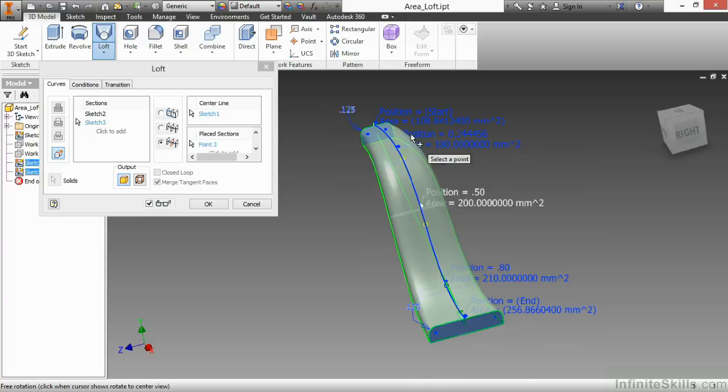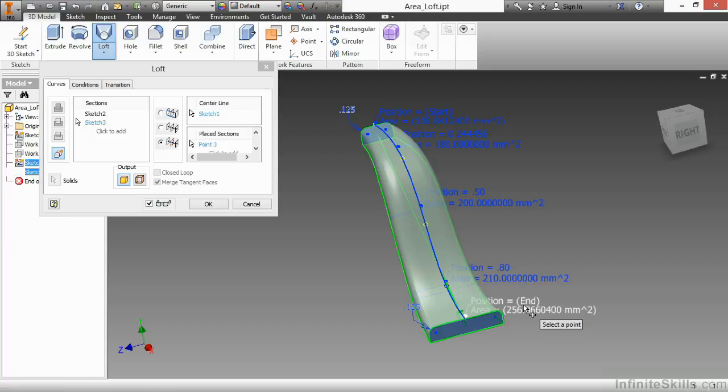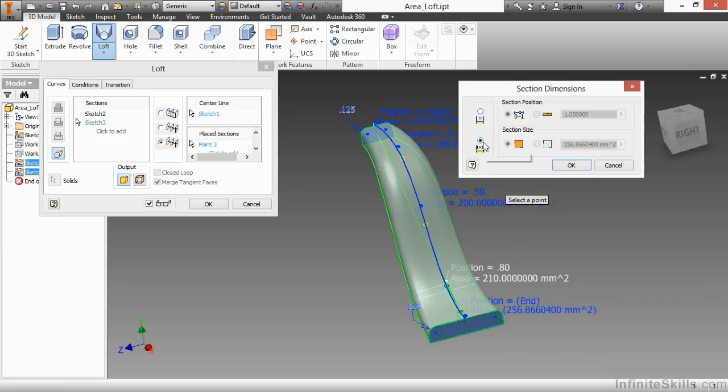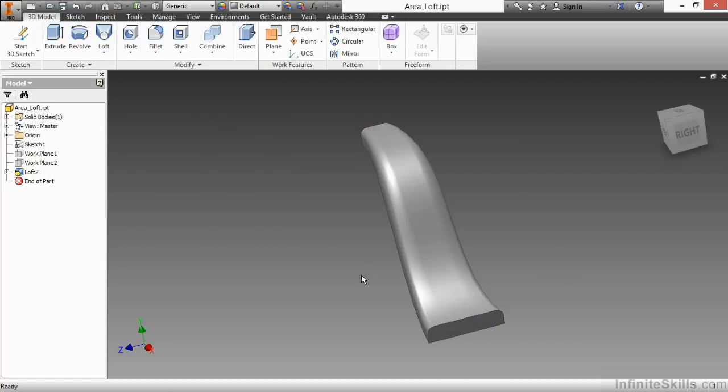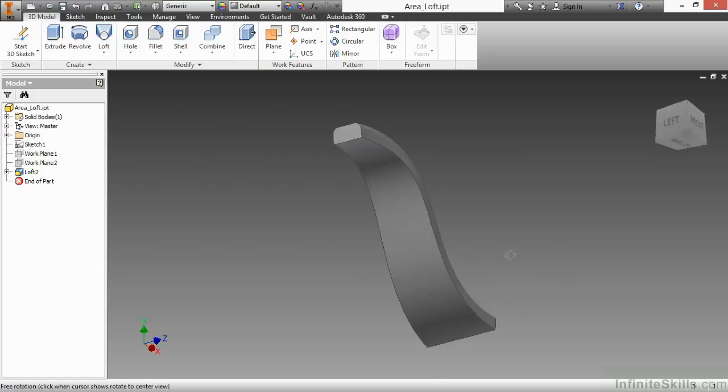Now, if for some reason I wanted to change the start or the end, let's say I choose the end position down here. You can see it's currently being selected to be driven. If I go back and change it to me driving it by clicking on this top bubble, I can then control the area. Notice I can't change position. I think that makes sense. So here, I'm going to change this to 275. You can see it actually gets a little bit bigger down there to control that. I'll choose OK, and there we have our area loft.